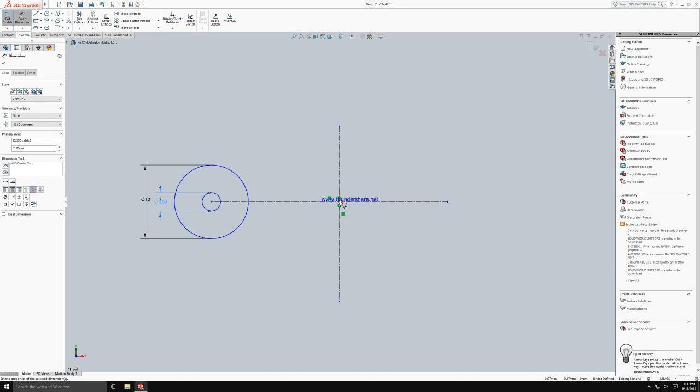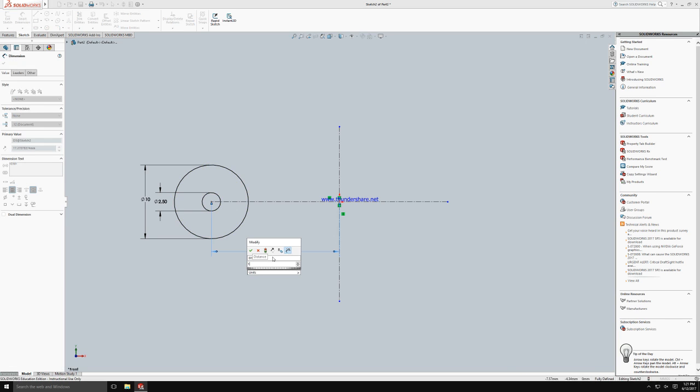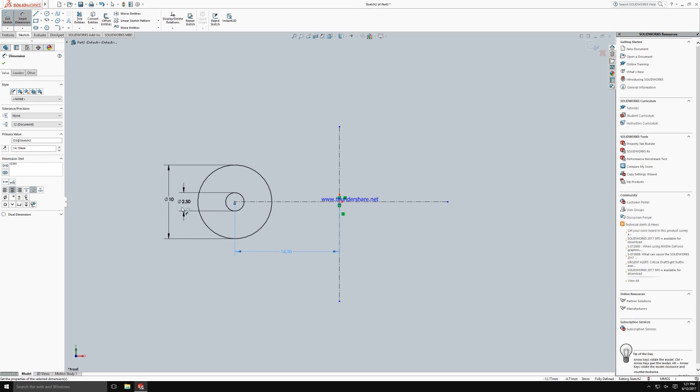Next, we're going to define this distance from the intersection. So click your intersection and then click the center of your circle, and that's going to give you this distance. So you want to define this distance as 14.1 millimeters. And then when you define that, everything's going to shift and put that right into place.